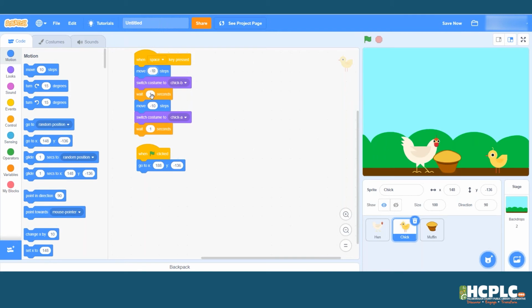Now, to speed our chick up a little bit, I am going to change the move to 15. I'm going to change the wait to 0.5. That's just going to make our chick walk a little bit faster. So let's go ahead and test that out. There we go. So we have our chick walking a little bit faster.